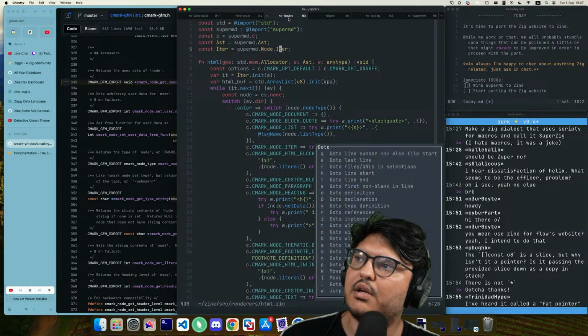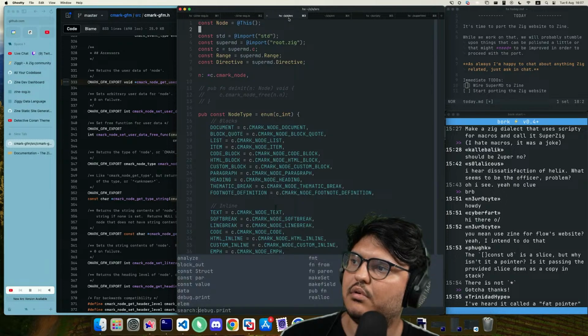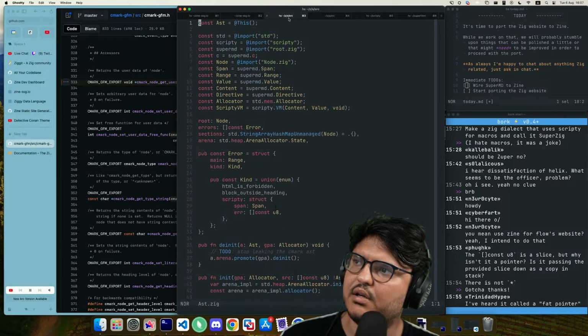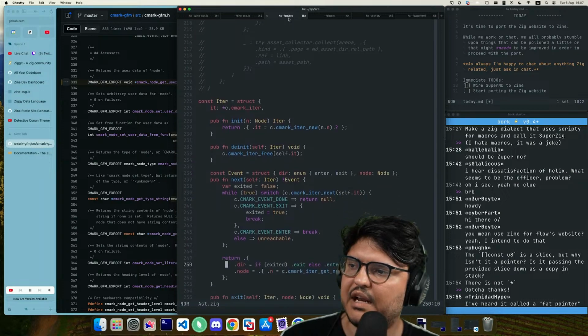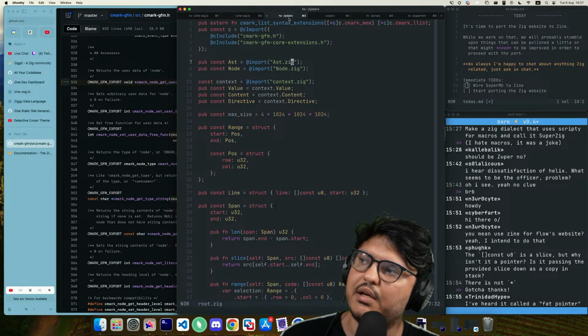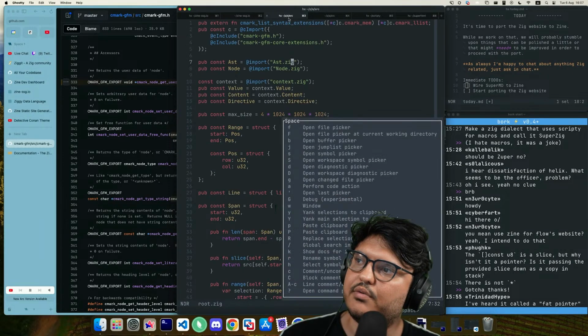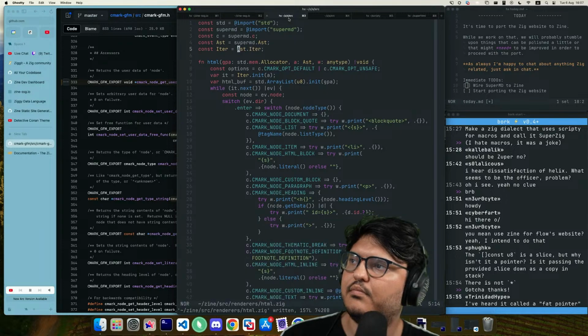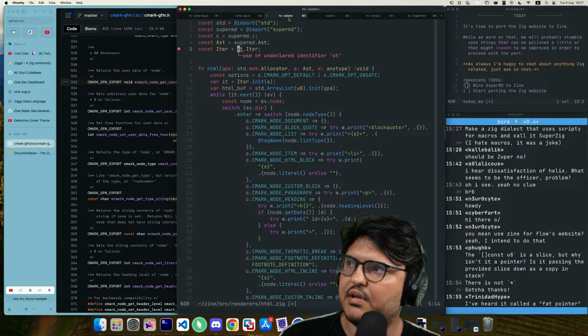But it is node.iter, I believe. No? Is it in AST? Oh yeah, I left it here. So ast.iter, node.iter, which should be it. I don't know. Well, either way. Okay, what's the next problem?